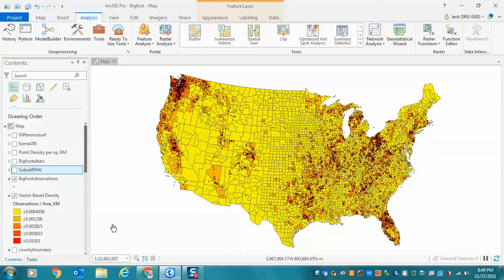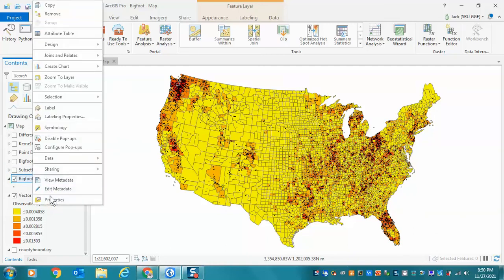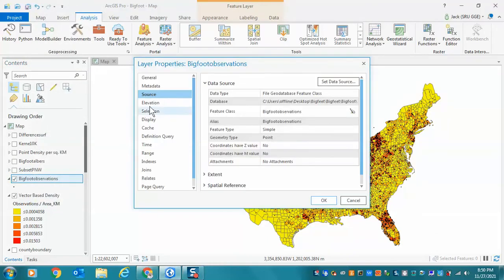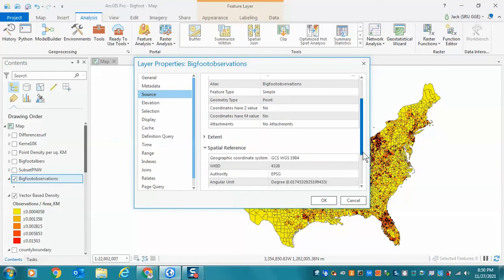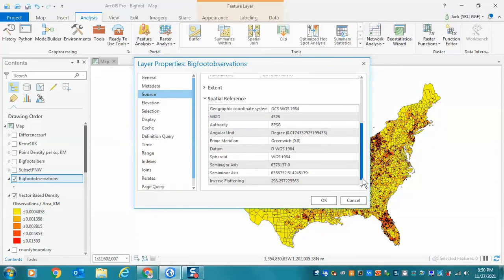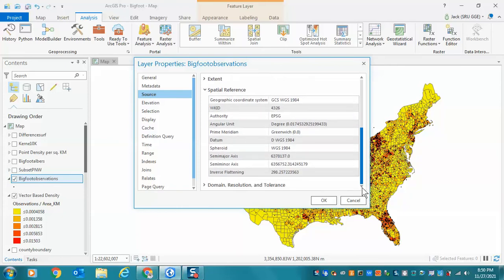Okay, so we are in ArcPro now, and you'll notice we've already done our vector-based density analysis, and we have our Bigfoot observations here. And again, I have some other things in here that I've already run. But the first thing I want you to think about is our Bigfoot observations. If I look at their properties, the source says their spatial reference is geographic, and we don't want that because, again, we have angular units and no planar units. So we need to change that.